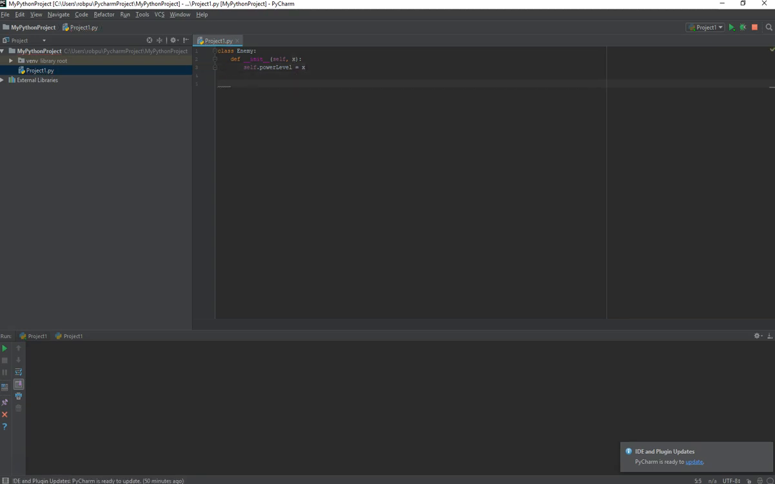Now let me show you a regular function in there. If I want to get the power of the enemy or the boss, I'll define a function, and then I'll just print self.powerLevel. Now, if I go down here, I break the indent, so now I'm out of the class.